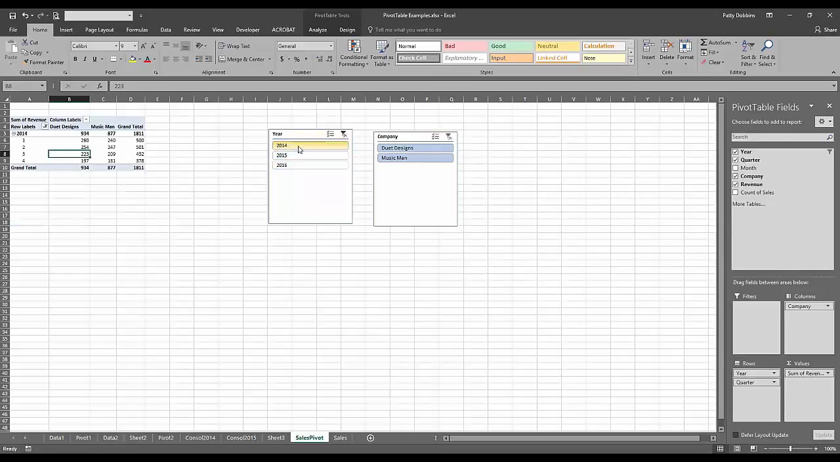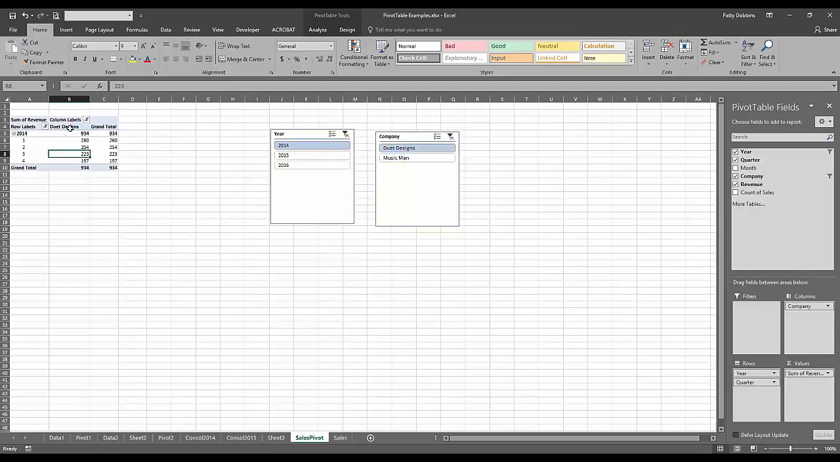So here I'm looking at 2014. I'm just picking 2014, and you can see that it's highlighted here. I'm just looking at Duet Designs. I can pick that, and now I can see just Duet Designs. So it becomes very clear and very obvious as you're doing this. And again, if you had like 20 years here, or 500 companies that you were using, this might be a really great way to select multiple ones that you wanted to compare.